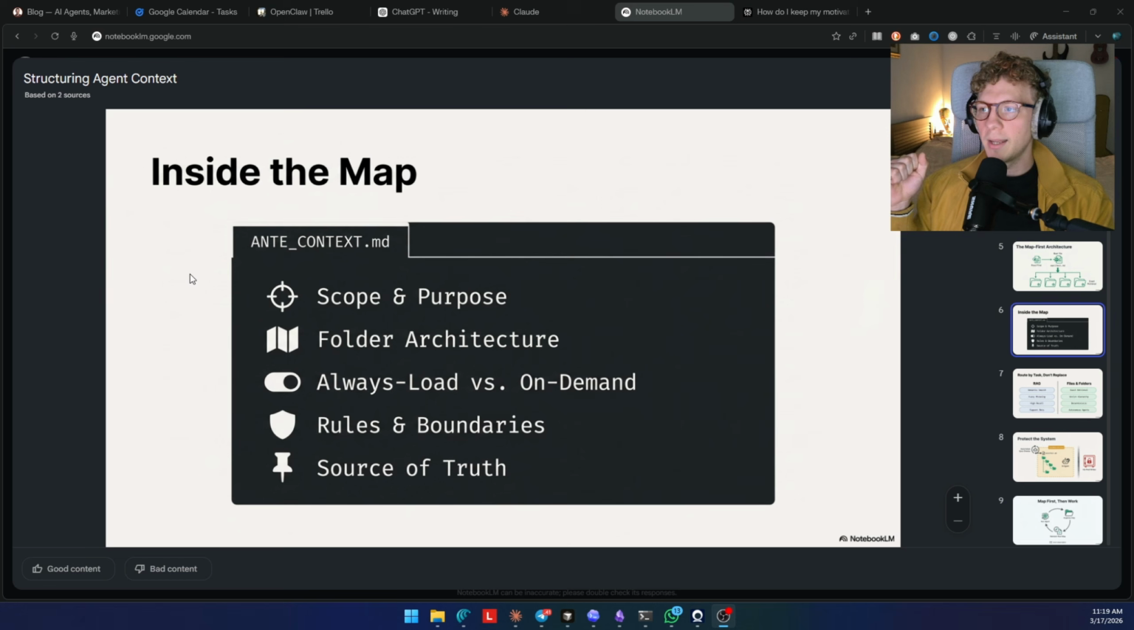So the way that I have this structured is I put the scope and purpose of the entire directory, the folder architecture as you saw, always load versus on demand. This is very useful because sometimes I want to load certain things into context that are really important. Rules and boundaries, and the source of truth, which basically solidifies the fact that my Obsidian Vault should be the source of truth and is the only thing that is updated to the latest version.